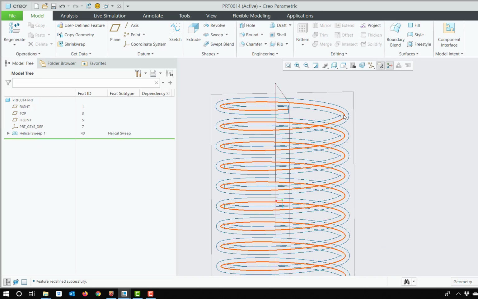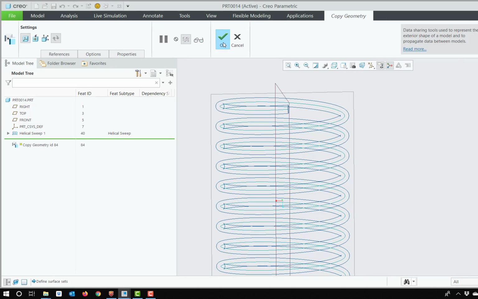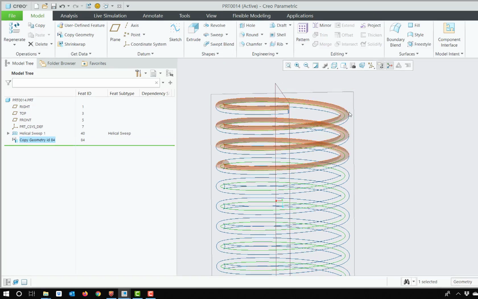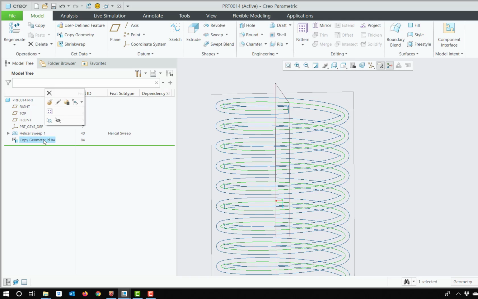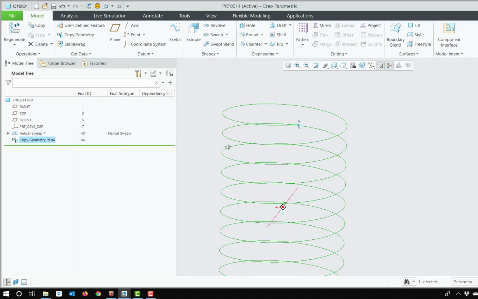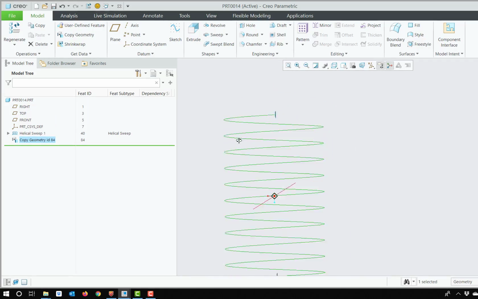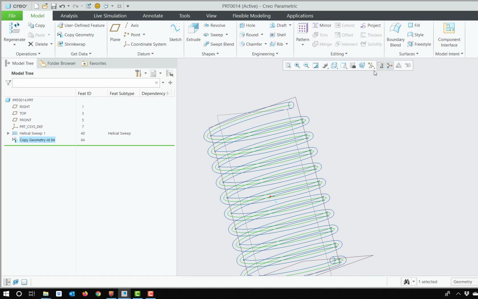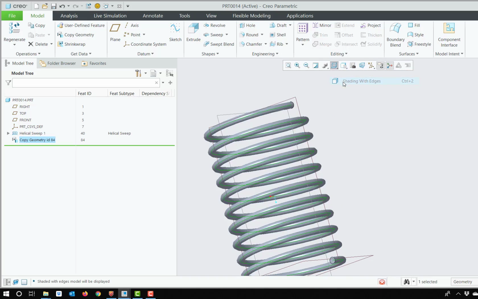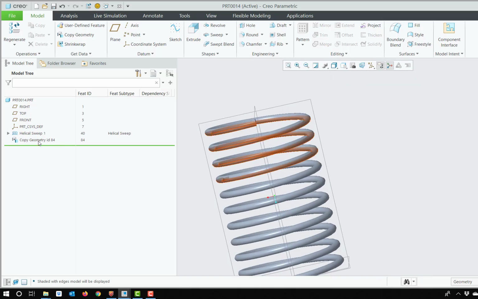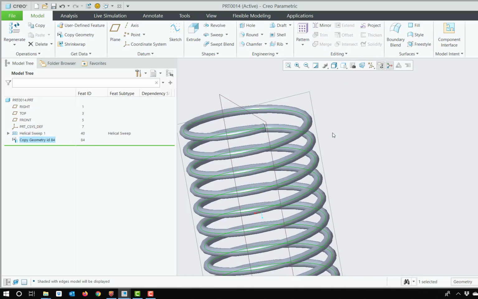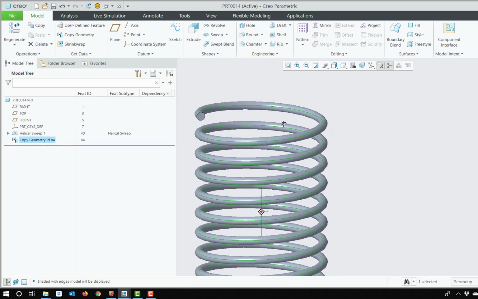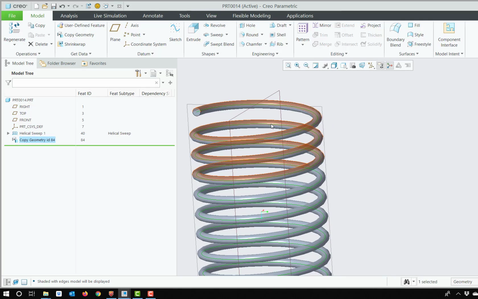Now we have the wireframe. I can select that wireframe, which notice it selects the whole feature, but I can copy that geometry and paste it right back in to the same location. Now I have just the curve by itself that I could use for other sweeps or for measurements or for whatever else I'm trying to get it to follow. Again, I can change my rendering style back, and we can see the wireframe curve in the middle of that spring, or if you're doing threads or anything else where you might need a helical curve.